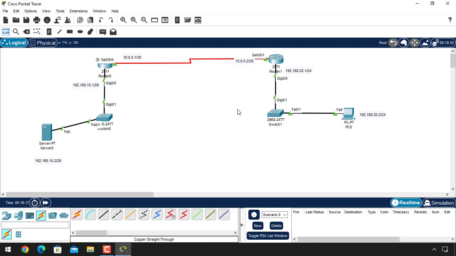Now let's send some packets from this server to this PC and let's check if we get a successful result or not. So the first packet always fails because of ARP. So let's delete this one and try it again. Now we are getting success.